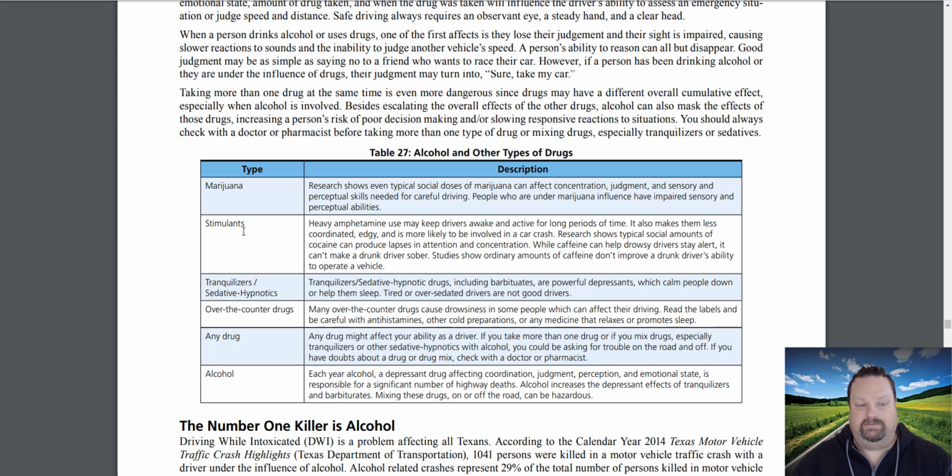All right, you have stimulants. Heavy amphetamine use may keep drivers awake and active for long periods of time. So taking things like caffeine pills or things that boost energy, things of that nature. Truckers sometimes try to take things like very strong coffee or stimulant pills that allow them to stay awake longer. But at the same time, it may increase their chances of actually getting into a wreck. Okay, so stimulants are not the best thing to take when you're out there driving. If you're too tired to drive, the best remedy for that is sleep.